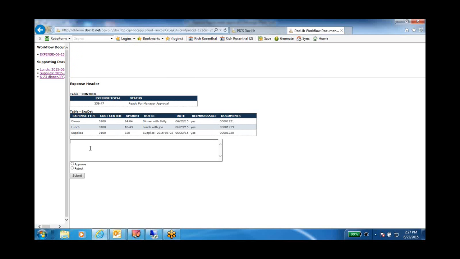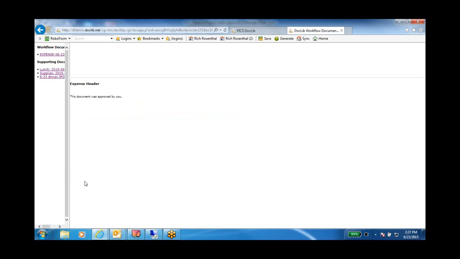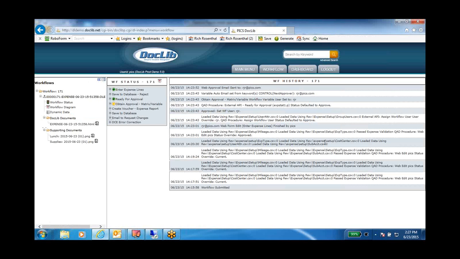Coming back to the workflow document, I'm going to give it some notes here. Say this is okay to pay. I'm going to click Approve, click Submit, and off it goes. So what's occurring now is the expense report has moved to the next node in the process. As I mentioned with DocLib's workflow module, there is a background process going through the entire database, moving the documents from one node to the next.